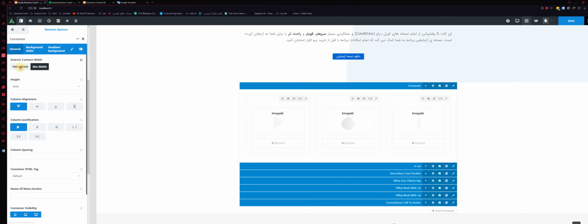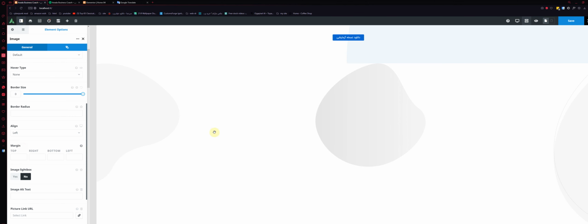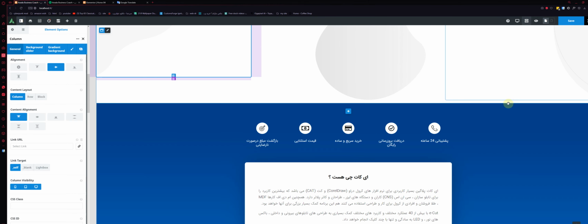First of all, let's do this. Okay. And like that. Okay, so now I have to move it to left and move this to right. I want to move this to bottom and move this to center. So we have three pictures.